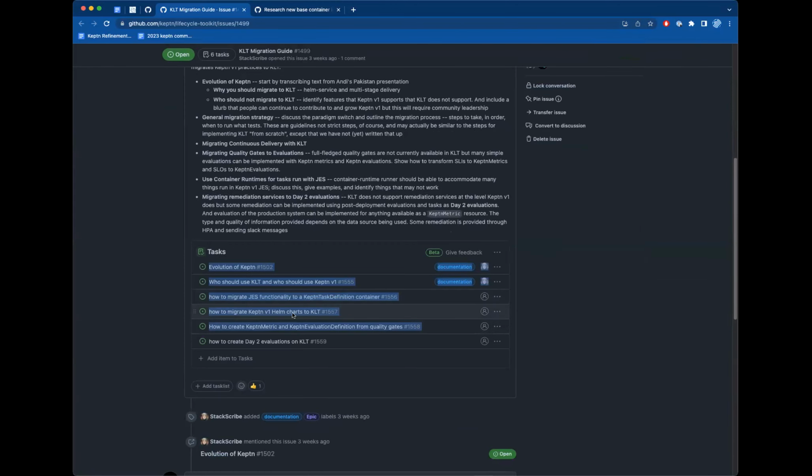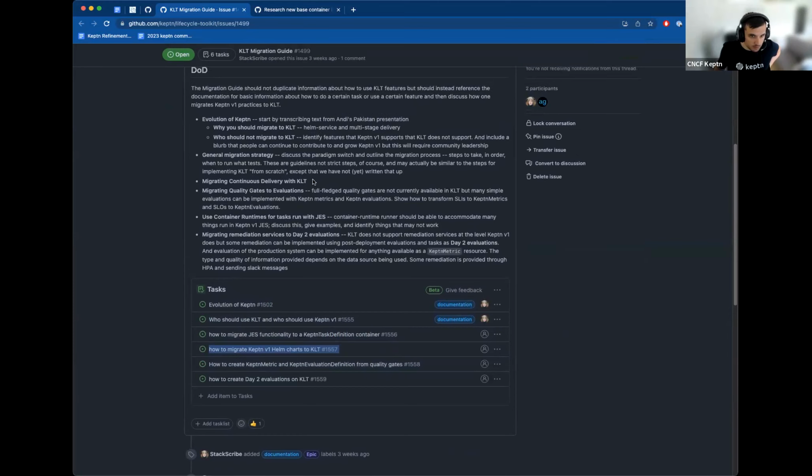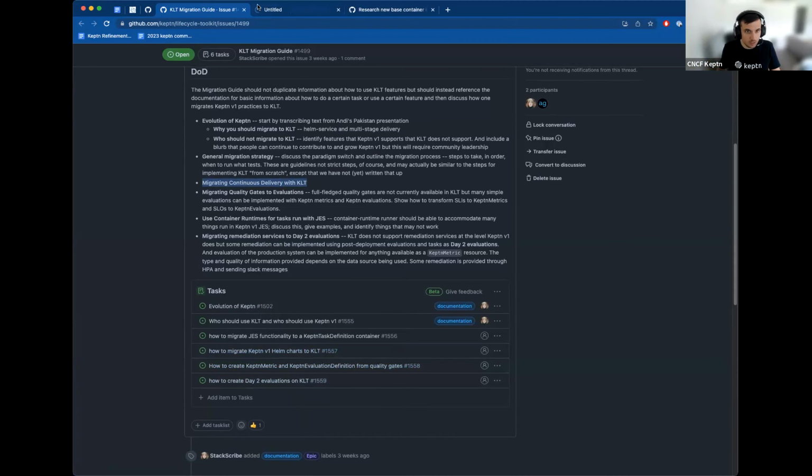For the last point that you said, yes, I changed it because I spoke with you. It should not really be migrating Keptn v1 Helm charts to KLT, but rather how people can deploy the Helm chart through Keptn, and instead of doing that with Keptn v1, have multi-stage delivery, or what we call continuous delivery, with KLT. I will adapt this here.